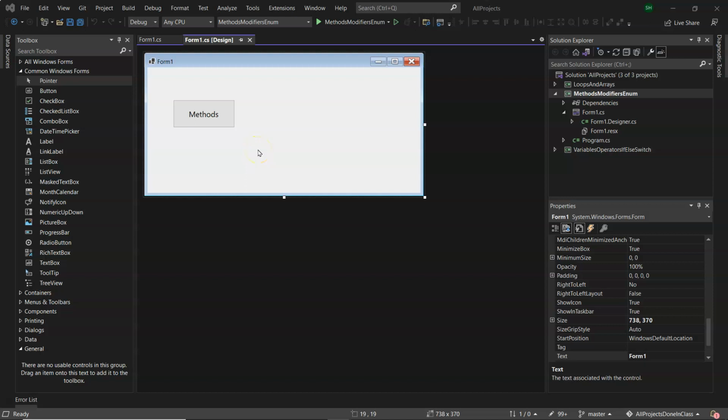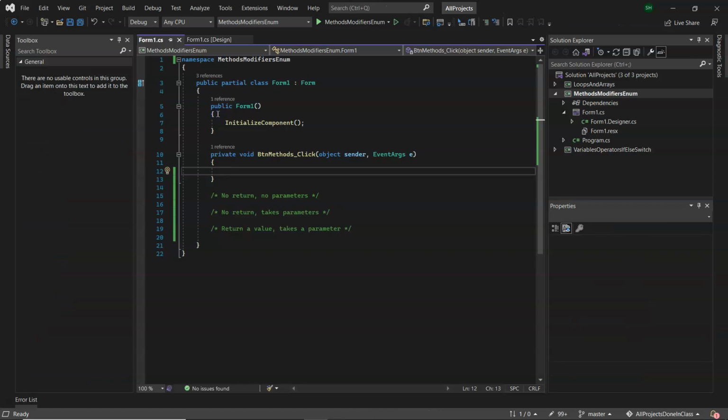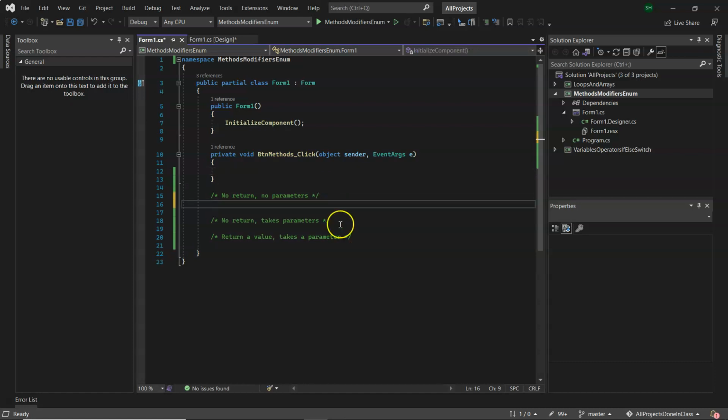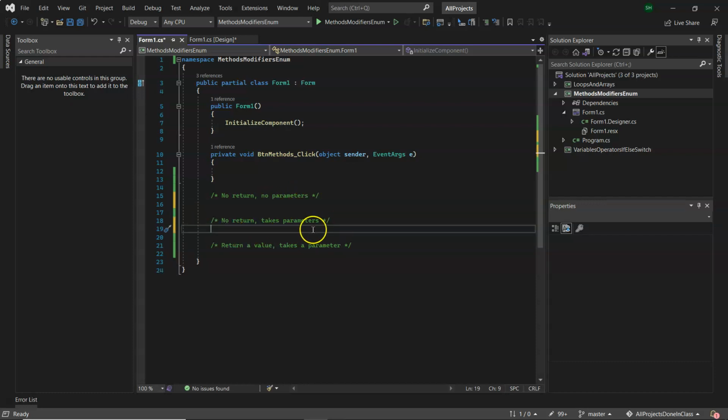In this video, I want to show you how to write methods in C#. So I'm placing all my code here behind this button. This button is going to call the methods that I'm going to write underneath. I'm going to write a method that doesn't return any value and doesn't take in any values, so it has no parameters. I'm going to write a method that doesn't return anything but does take in parameters, and I'm going to write a method that does return a value and takes in a parameter as well.